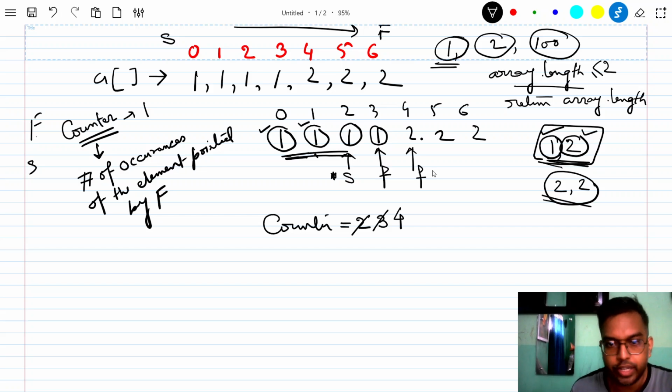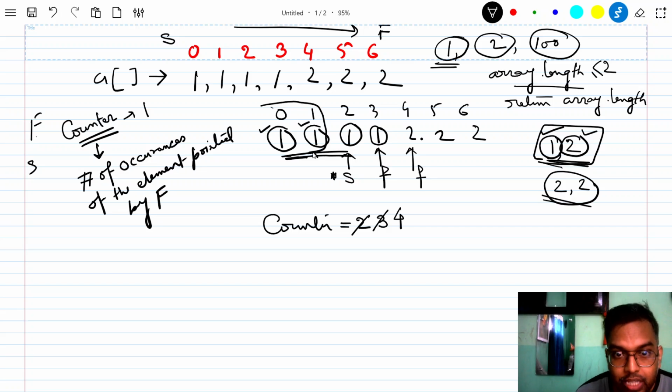Fast pointer can't stay over here, right? And slow pointer can't move, because this is this one, and any one that's coming after this is not desirable. I can only have these two ones and that's it, right? So slow pointer stays here, fast pointer moves ahead.